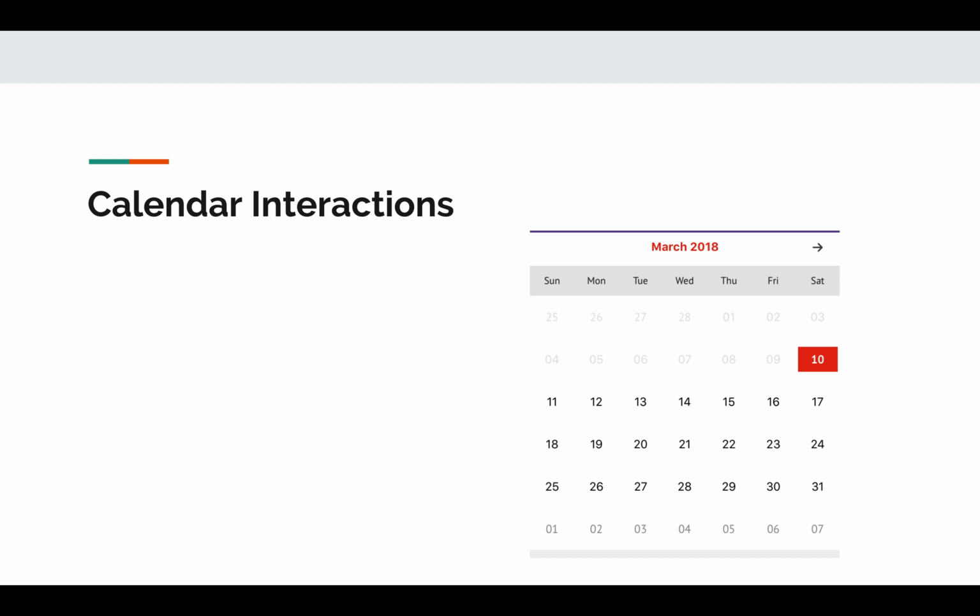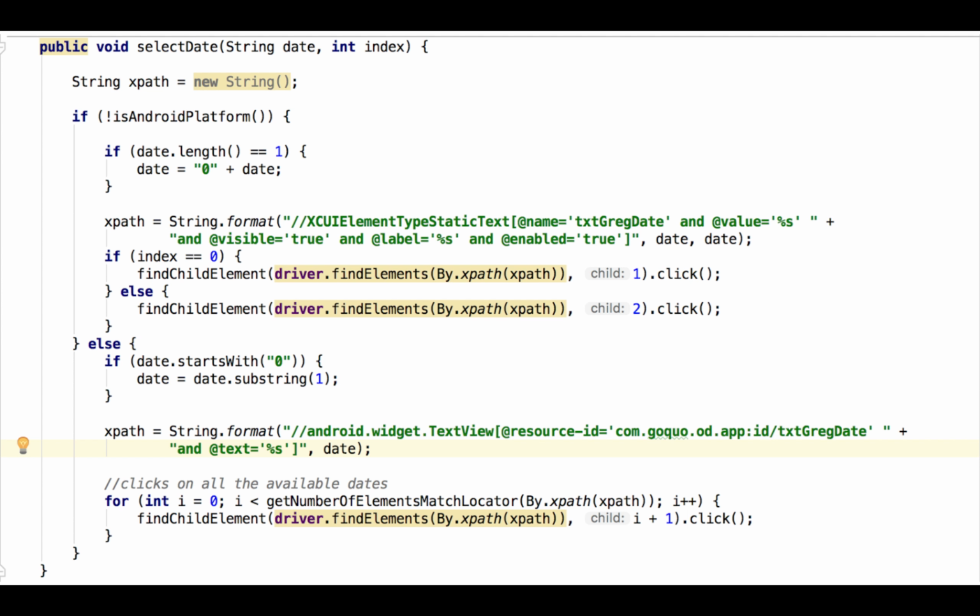Another challenge which we faced is interacting with the calendar. This was a very important step for us because we cannot book a flight without selecting the date. So our requirement was to select a specific date, any future specific date. Now, here we have implemented something called creation of dynamic locators. So how did we do it? Let's have a look at it.